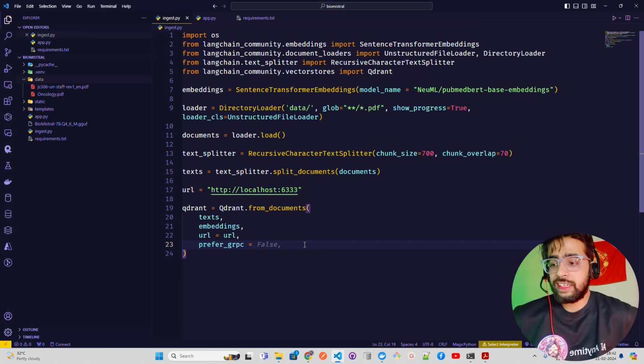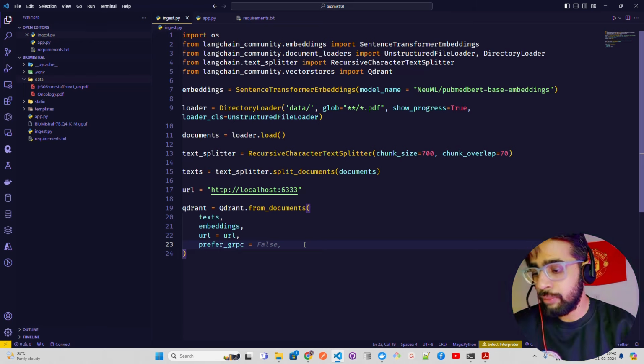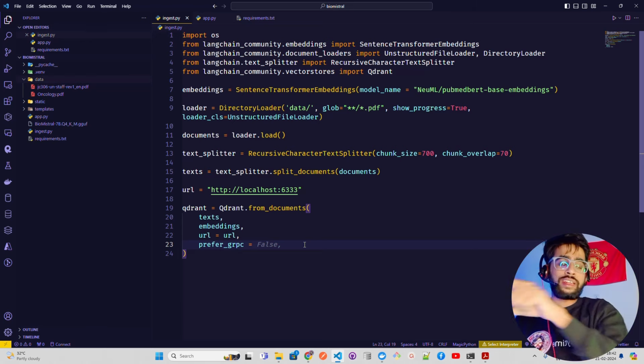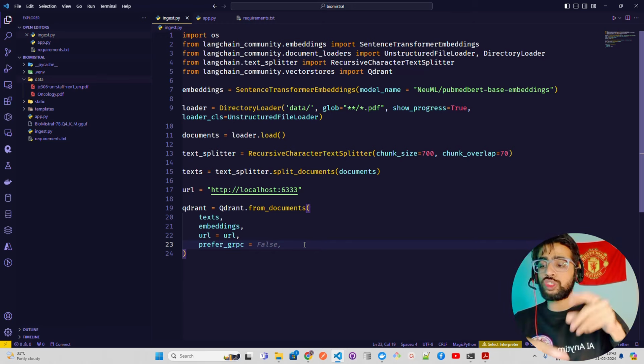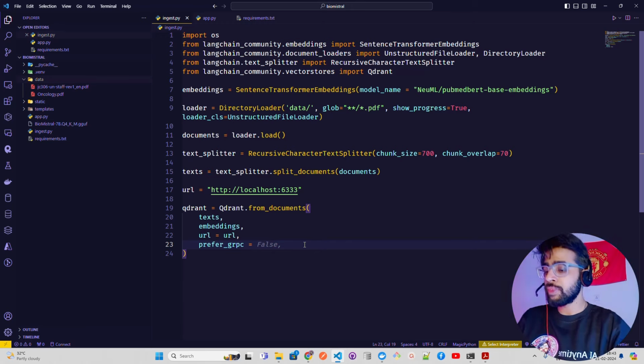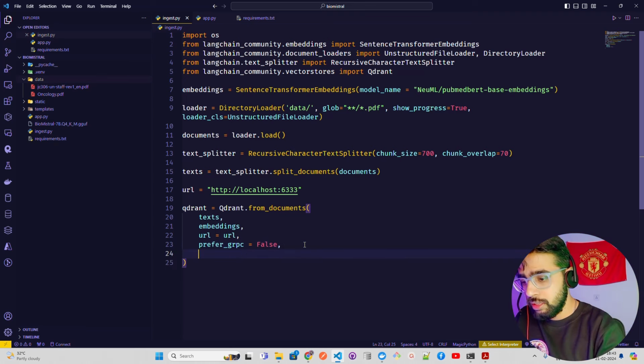Okay, so Google created gRPC many years back for remote connectivity, and because it's running on Docker and you might be using this component in some other network or some other service, you can use gRPC to connect with that, right? So prefer gRPC, and then I say false for now. I don't want to do that.